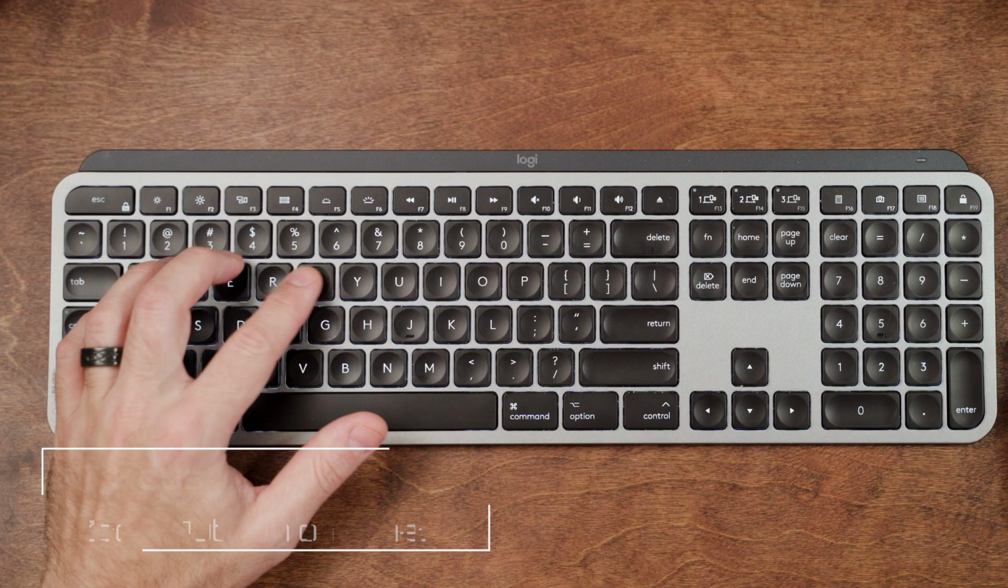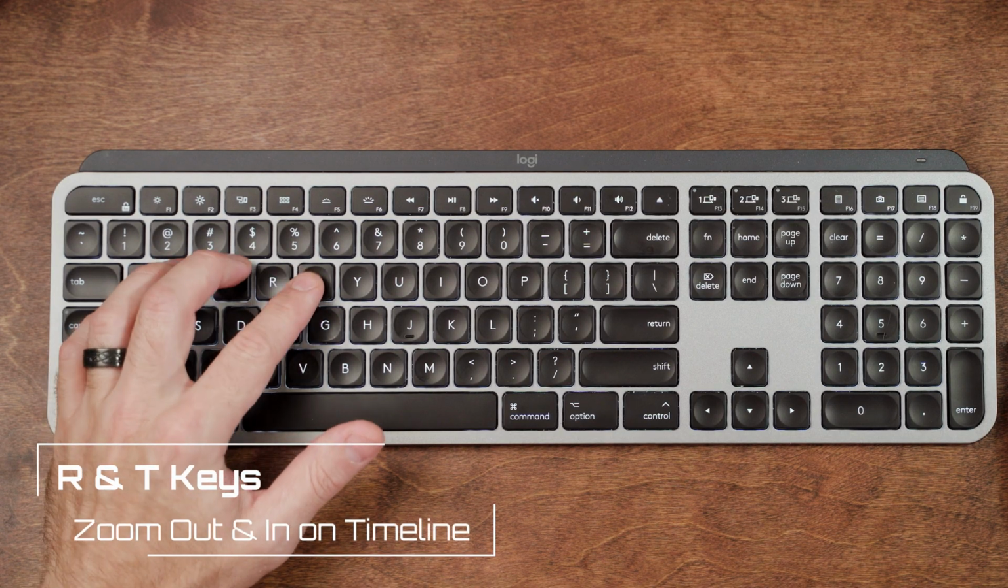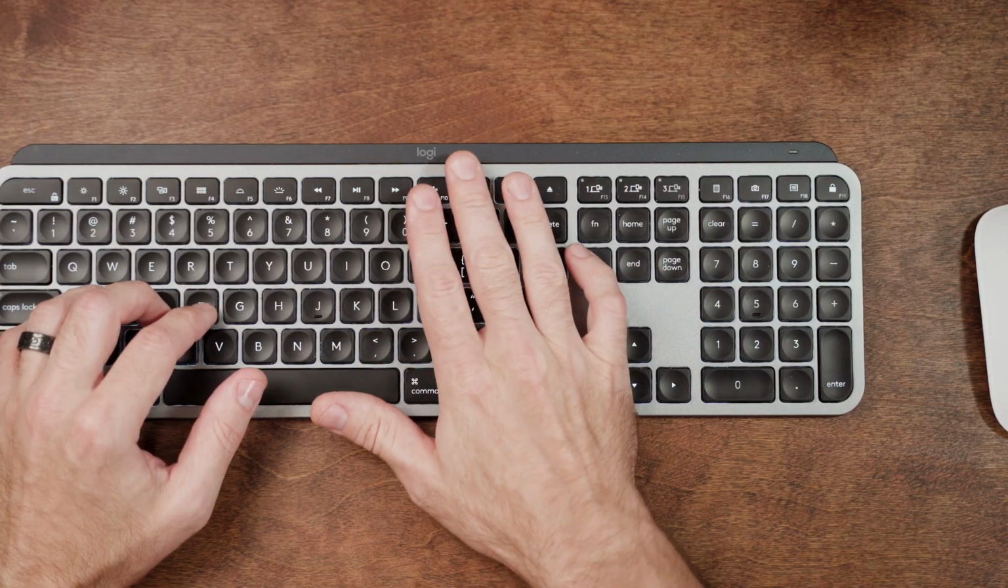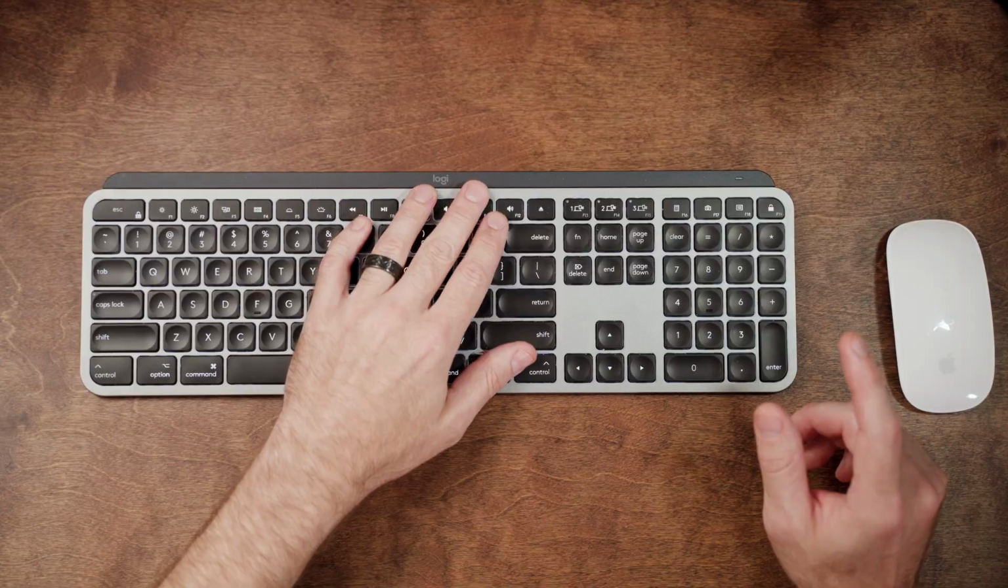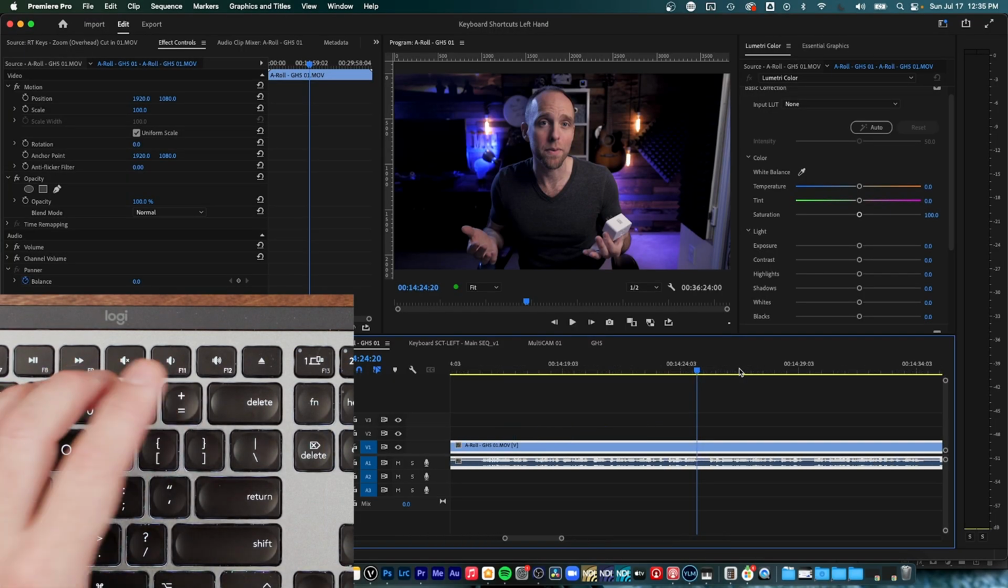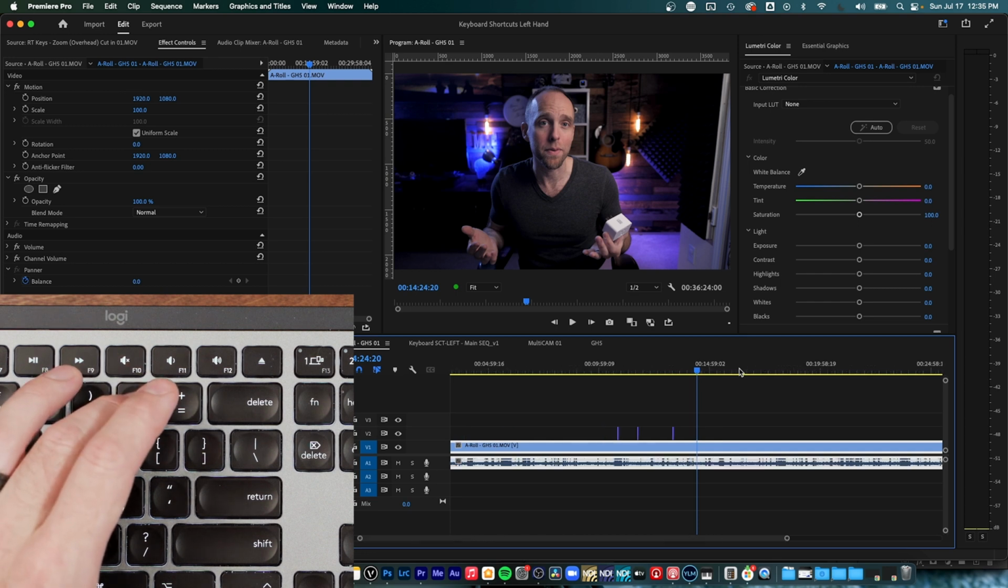I have the R and T keys set up as zoom out and in respectively because the default keyboard shortcuts for Premiere and most programs for zooming the timeline in and out are the minus and equals keys, which as you know are way up here on the right side of my keyboard, a little bit out of reach of my normal left hand position. And we can see that here real quickly in Premiere on the timeline. If I hit equals, it zooms in. If I hit minus, it zooms out.